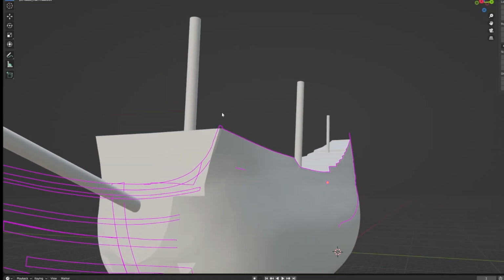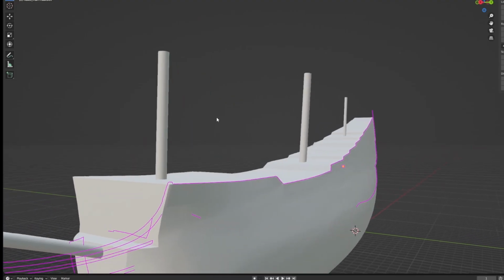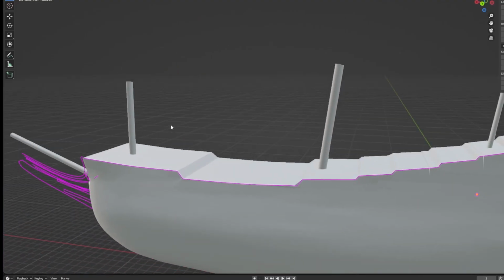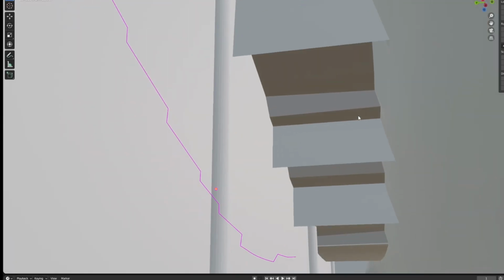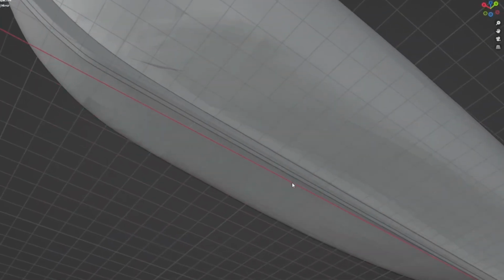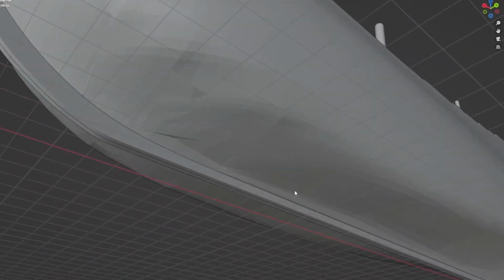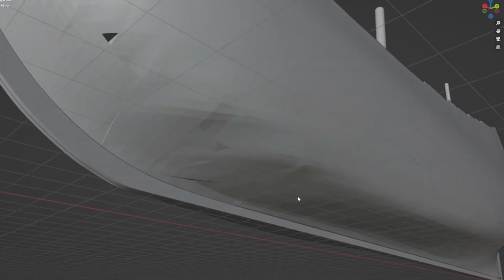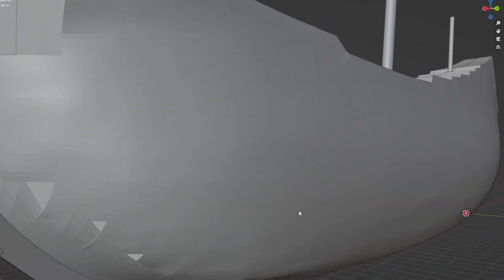To my mind, this looks like the ugliest ocean liner ever with the little funnel sticking out. And it's janky on the inside. It's also a little bumpy on the underside. And I've added the keel as well. And the bow. And the stern.